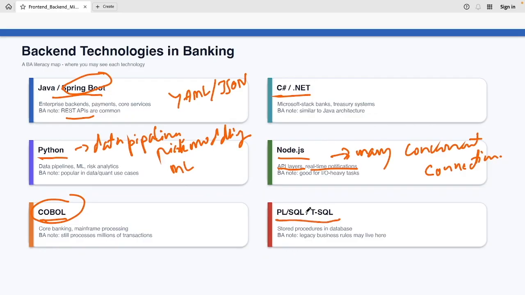PL/SQL and T-SQL are used inside the databases. In legacy systems, business logic may be hidden in stored procedures. This is important because sometimes the rules are not in Java code. It is buried in the database like a treasure nobody wants to open. So as a BA, always ask if any rules are implemented as stored procedures. But as a BA or a tester, you do not need to code in all these languages. You just need to know where they live and what questions to ask.